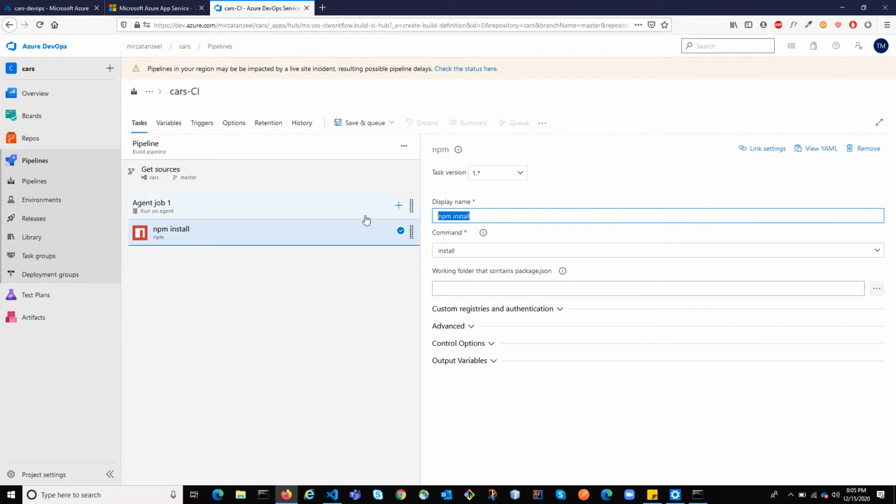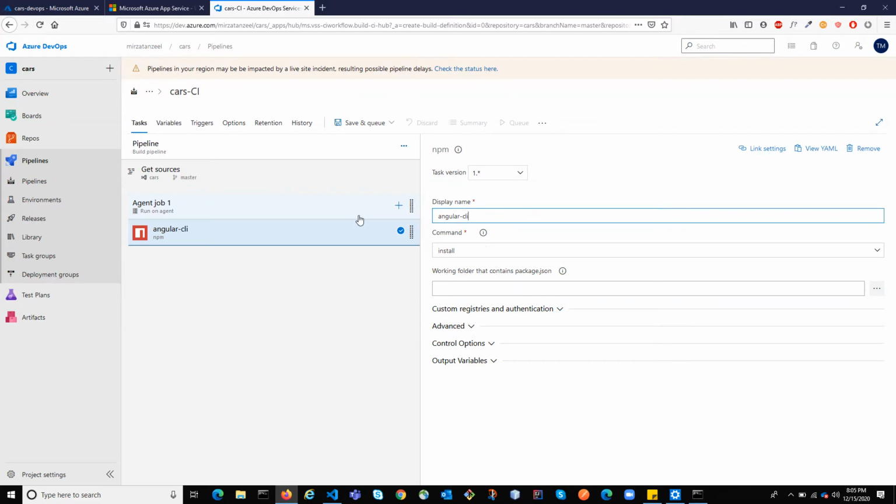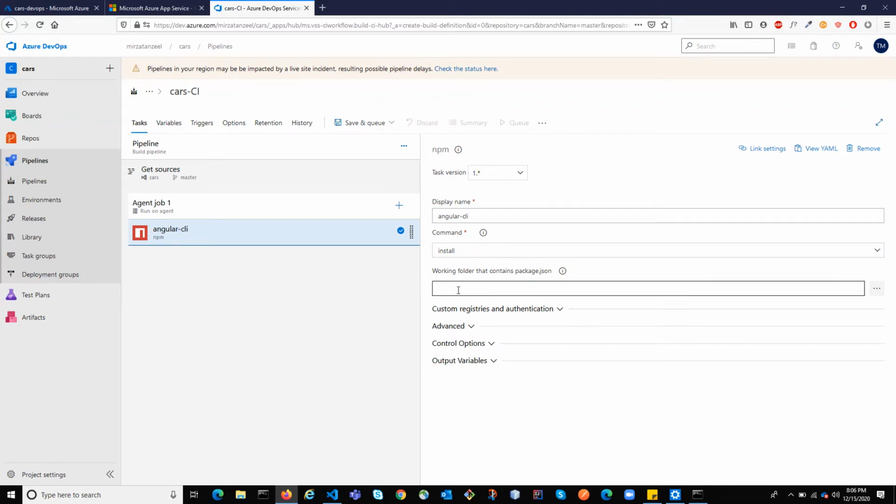So display name, I'm changing it to Angular CLI. This is because the display name should reflect the purpose of the task. So I'm just keeping it Angular CLI, and it has to be installed. There are other options as well, but I'll not go into that. Install this, I'm not going to touch this. Done. I'll create one more.